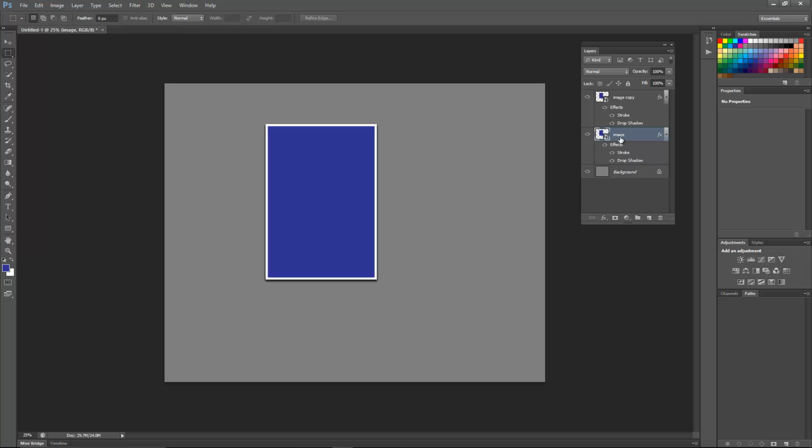Here we still have our image layer, but this one says image copy. Let's go to that one that says image copy. And I'm going to change the name by double clicking. And I'm going to simply call it reflection. Now I can leave it in its location above the image layer, but what I want to do is swap those two layers because I want my image layer to be at the top and I want my reflection layer to be at the bottom.